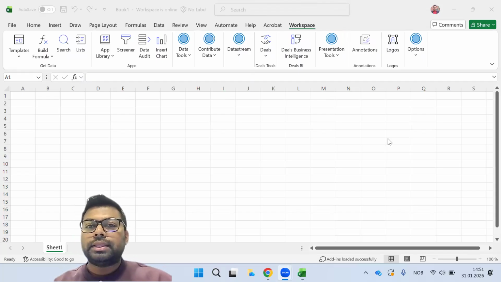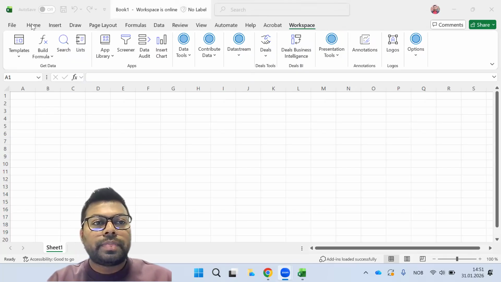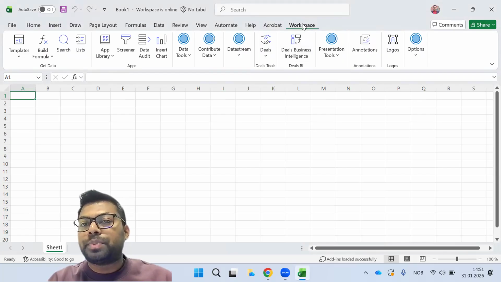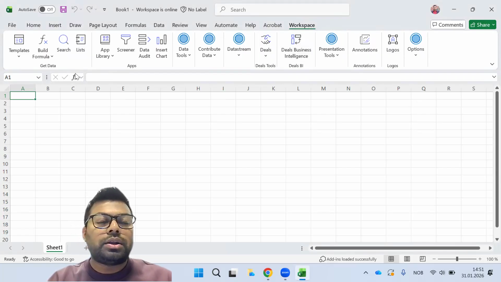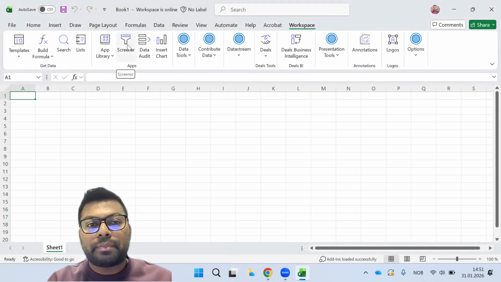Hello everyone. So in the last video, I showed you how to install the Lseg add-in in your Excel. So you have the idea how to add the add-in in Excel. So here you can see the workspace tab. Under the workspace tab, you have different options. You can build the formula. You can use the screener app, and then you can also use the data stream app.